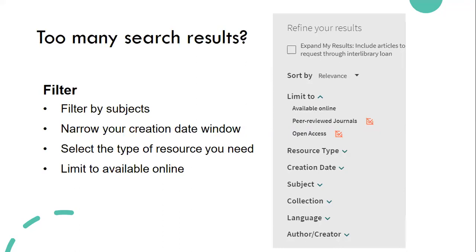And you can also select the type of resource you need. I like to remind students that articles aren't the only good source, especially when we're looking at ebooks. It's really easy to search within them to find what is a good fit for what you need, or to find the passage or chapter that has what you need in it. But that is one way to filter down to fewer items. And you can also choose to limit to available online if that is something that's useful for you.